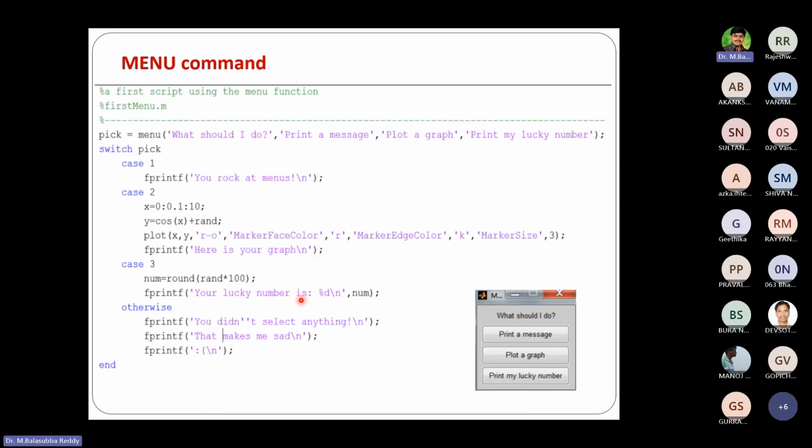This is the example. The pickup menu. What should I do? Print a message, or plot a graph, or print my lucky number. These are the press buttons. By executing the first line, this pop-up will display, and then you have to press. Suppose you want to print a message, first you have to click this. Then case is 1, then it will write something.